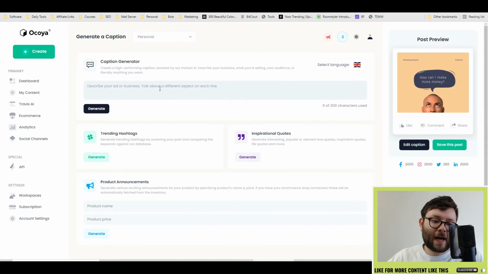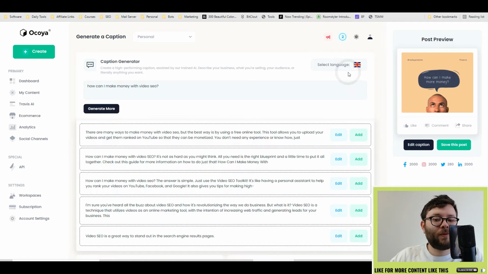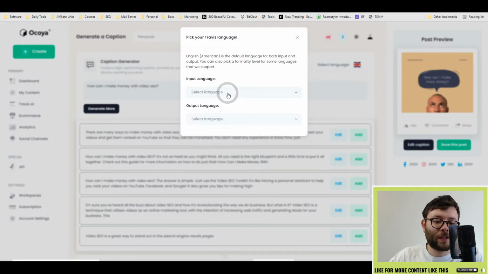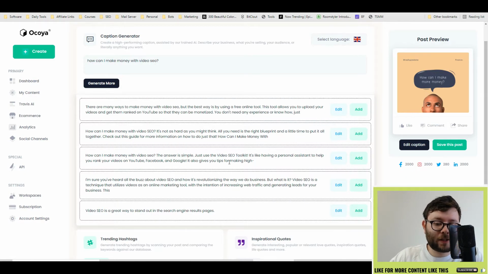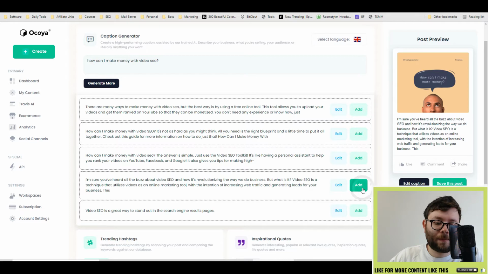This is where the AI starts coming into play. Write about what this caption is kind of about and then go ahead and do generate. Just a side note, you can also do any language and it will do it in the output as well. Now you have all these different variations of the caption. I'm going to go ahead and add this one. It's been added to the right.